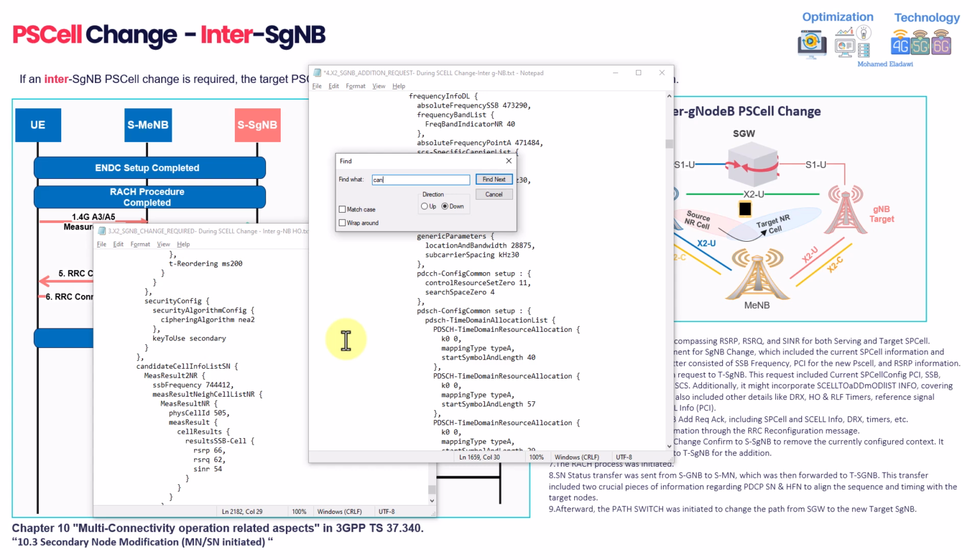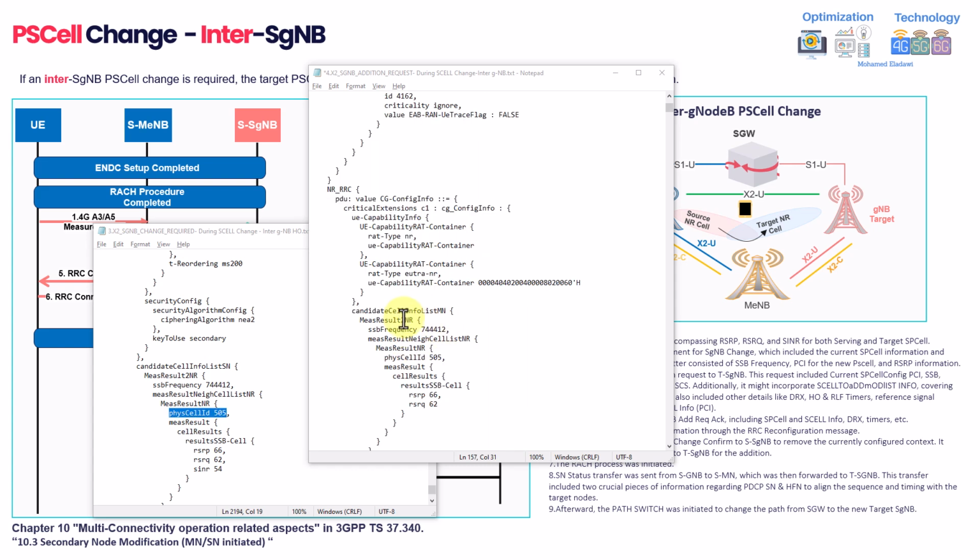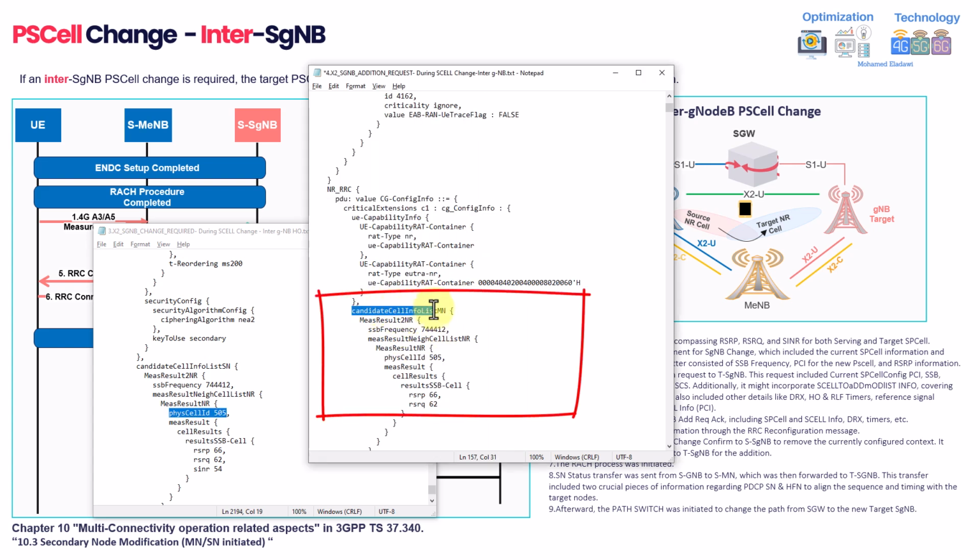If you look into something called candidate, after looking for this candidate you'll find, for example, the candidate cell info list for the master node. It's saying that this one is the measurement result for NR, which is exactly the same as here, 74412, and also the physical cell ID, which is 505, and the RSRP and RSRQ.